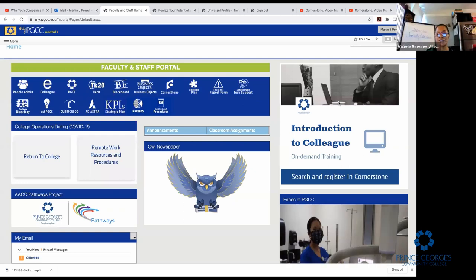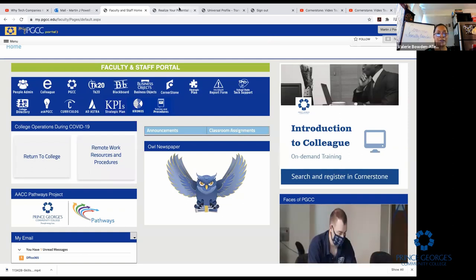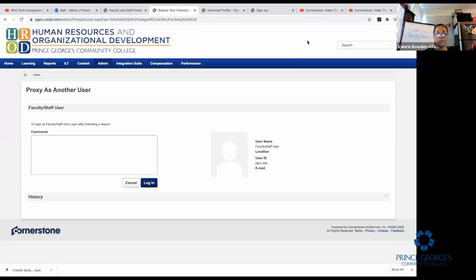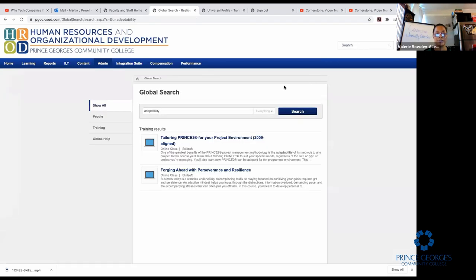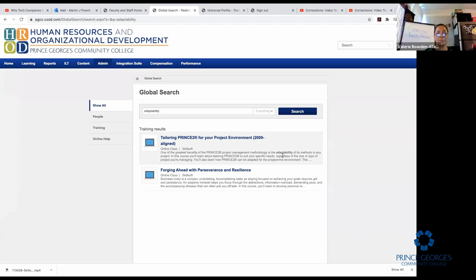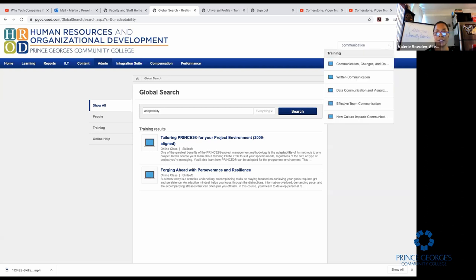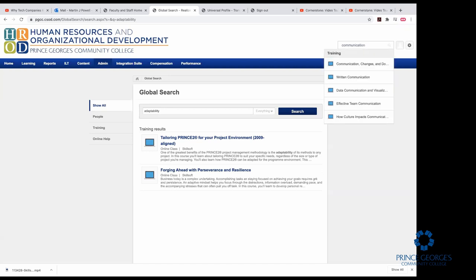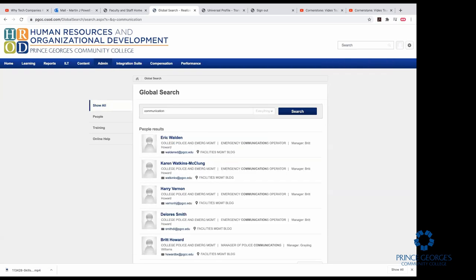Okay, Martin, can we show from the search bar on Cornerstone how easy it is to select a topic and see what modules are available? If you could type in adaptability. There's not very many. We don't have that choice. Let's type in communication. Or listening skills. I know that there's modules. Well, there's definitely quite a few under communication.